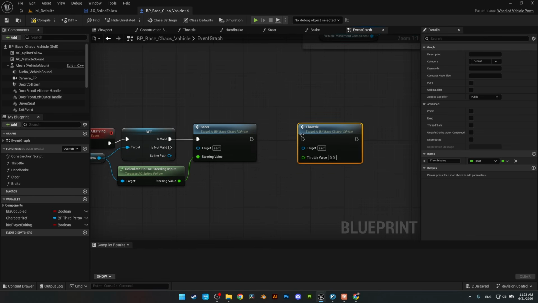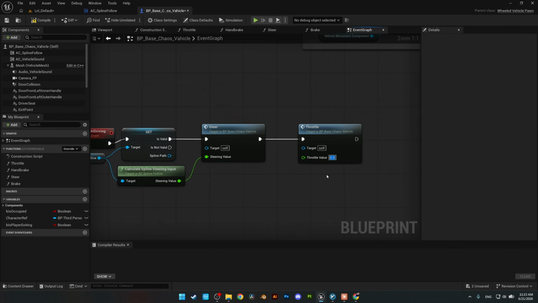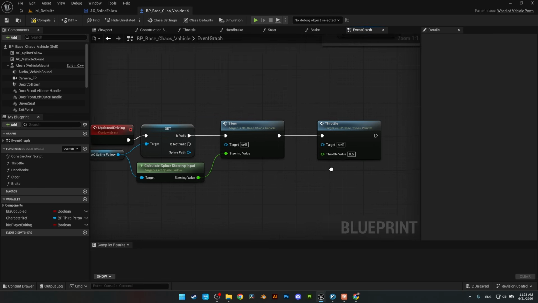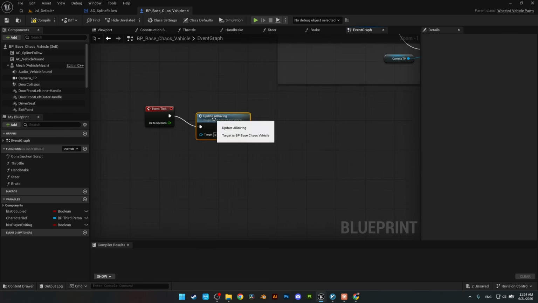Then we need to set the throttle value. I'm gonna set it to a value like 0.5. We're going to dive into this in the next part, but for now we are only checking the steering. Next, call this event inside event tick.